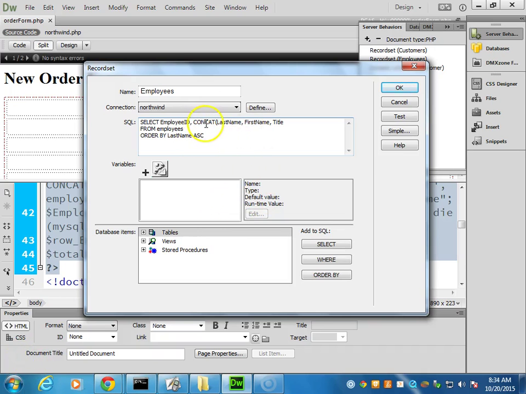Okay, so we're going to use the concat function, and all the parameters to the function are the things we want to concatenate together. So we're going to do the last name field, and then usually when you're listing last name and first name, you want to put a comma and a space between. So we're going to do a static string, comma, space, quote.